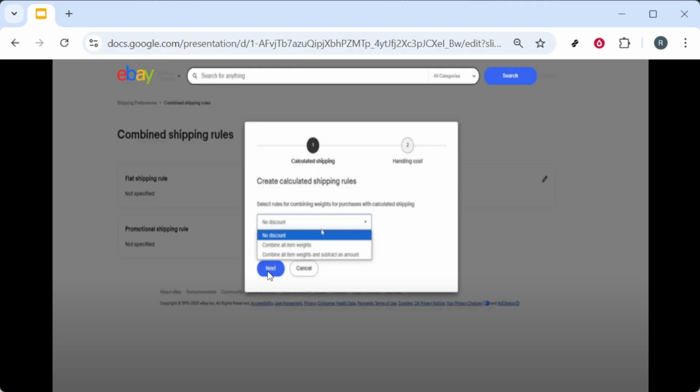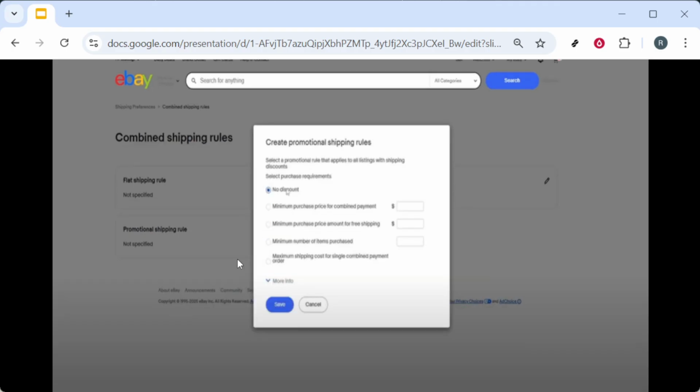Lastly, the promotional shipping rule lets you incentivize buyers to purchase more by offering discounted or free shipping once certain conditions are met. To adjust these settings, you can click on the Edit icon next to each rule. Each option comes with its own settings, so take your time to carefully choose the setups that best align with your selling strategy. Once you've made your choices, don't forget to hit Save to ensure your new combined shipping rules are applied.